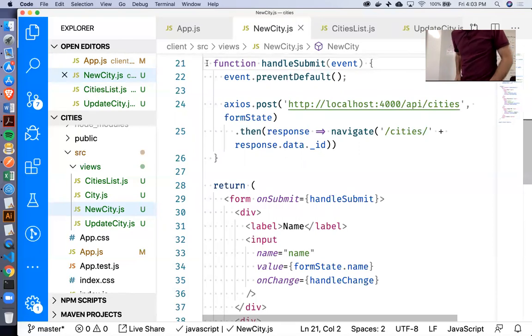Good. Well, I'm not accessing all the cities right here, right? I'm making a post request. That means I'm trying to create one. Okay. Right. Exactly. So this should have all of our new city information. Good.